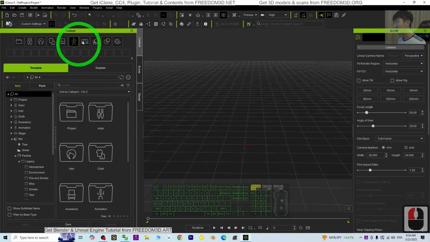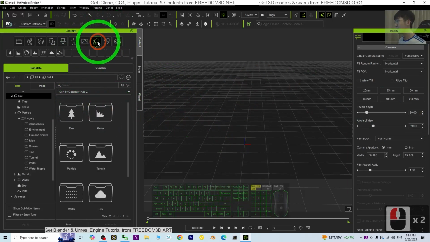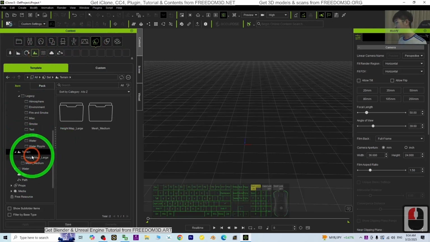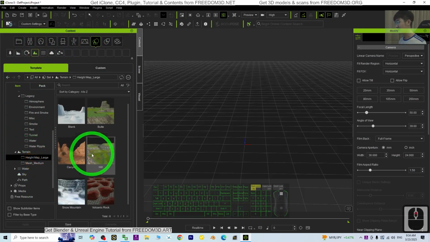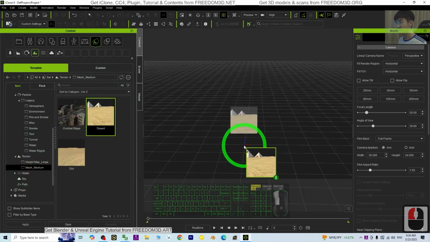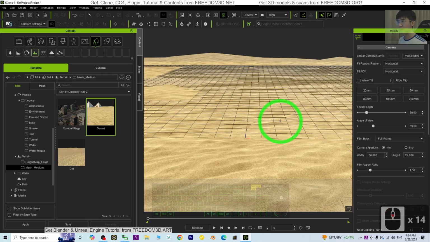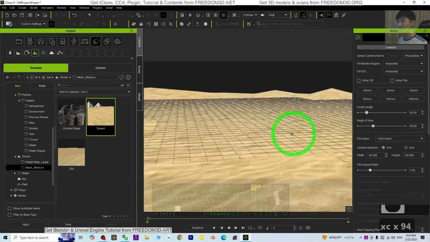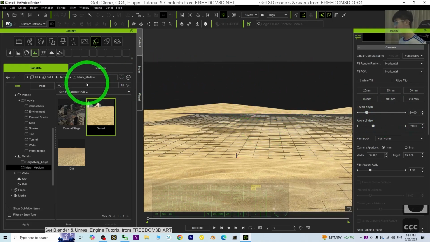First, just go and select a terrain right here. Select the desert terrain. So you can just select from here as an example. Now you can see some deserts with some pyramids. Next, you need a sky.